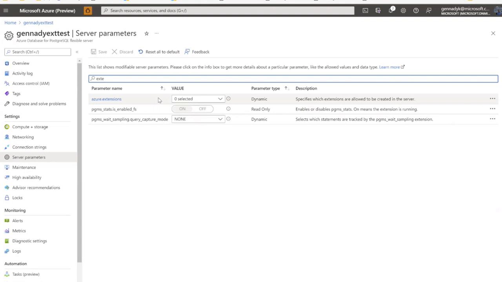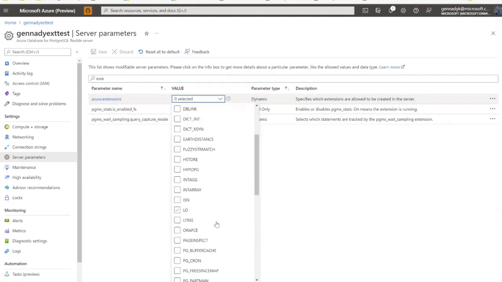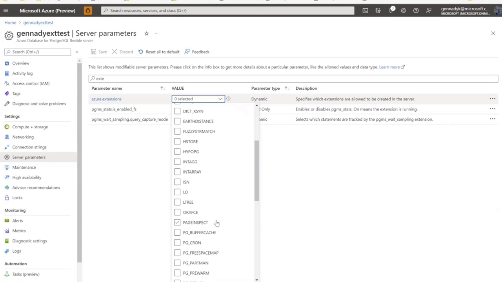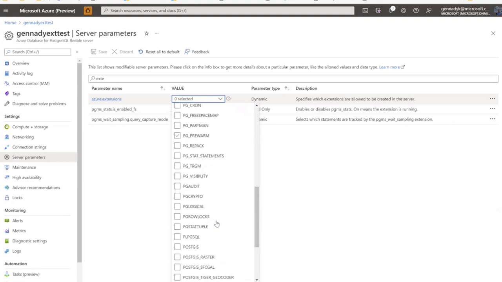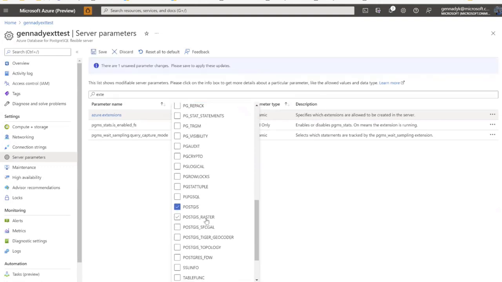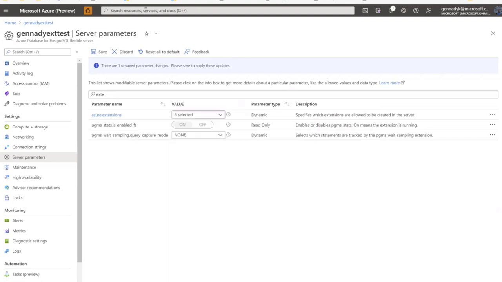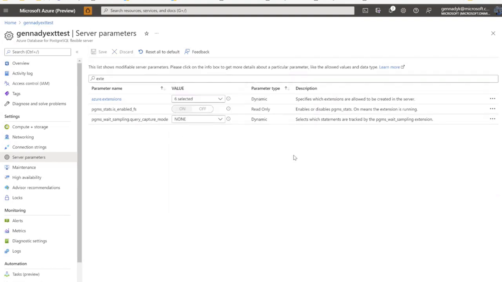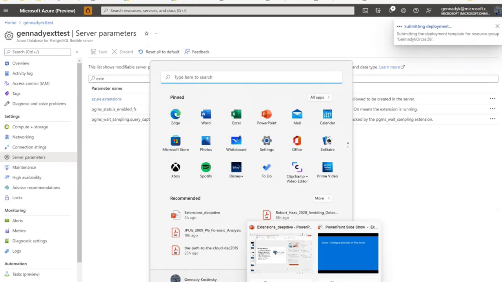Here's the azure.extensions parameter in my parameters. And I'm going to find the PostGIS extension, which is, if you remember, the extension that allows me to use spatial data inside a database. So I'm going to take all these PostGIS extensions and allow them. And then just save my results. While I'm doing that, I am going to go to pgAdmin.